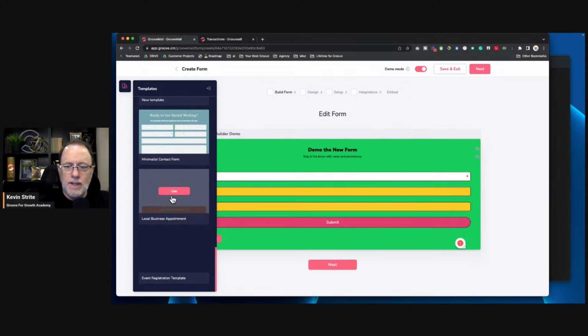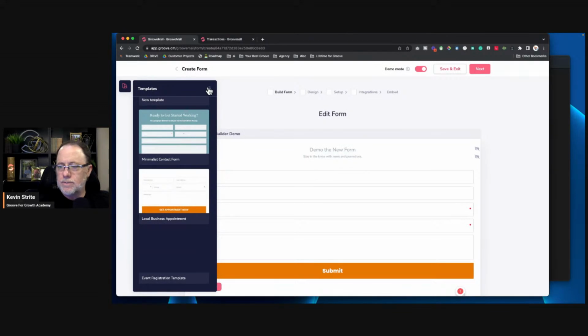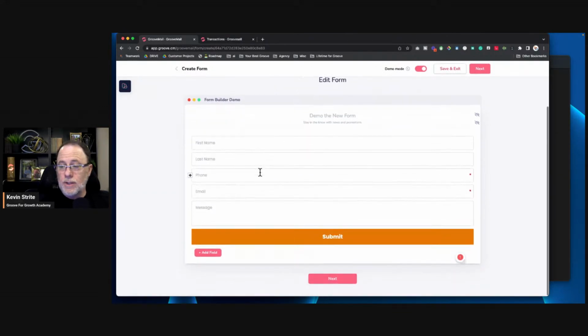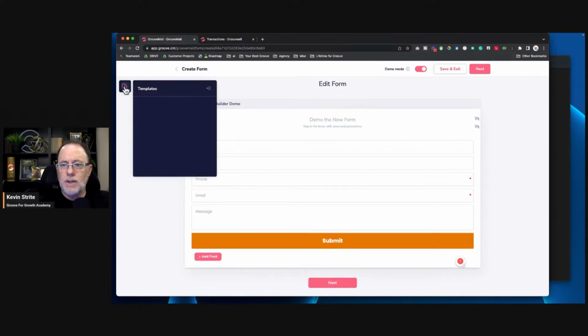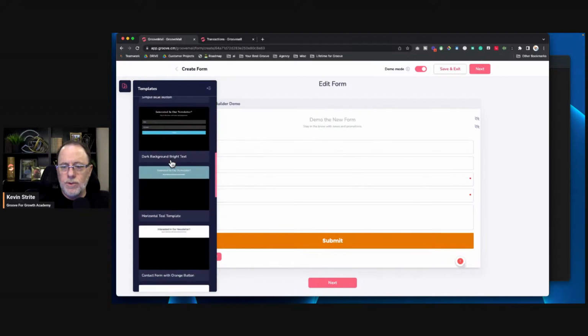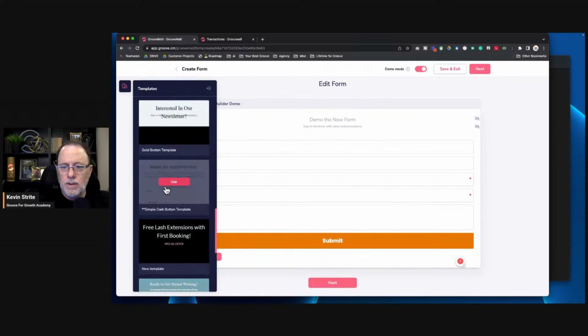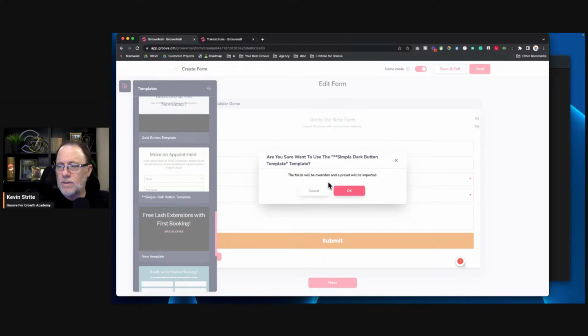If you don't want to spend the time trying to get all the stuff lined up in the columns and rows. So it says the fields will be overridden and a preset will be imported. So yeah, it's going to choose different sets of fields in the template and pull those in. So let's take a look. So actually, that's interesting. It just brought the fields in. Let me try it again. I'm thinking it would want to set them up the way, maybe I wasn't seeing what I thought it was. I'm going to use it again.